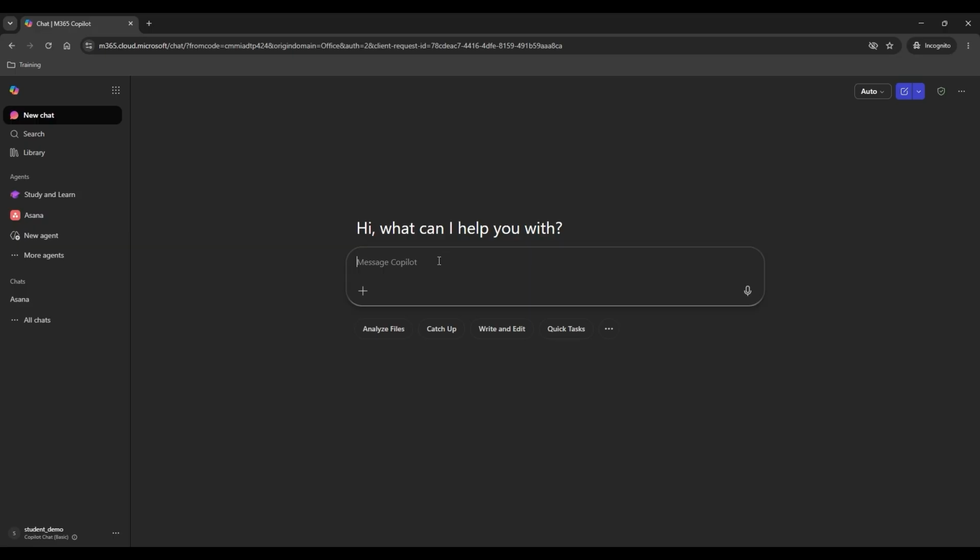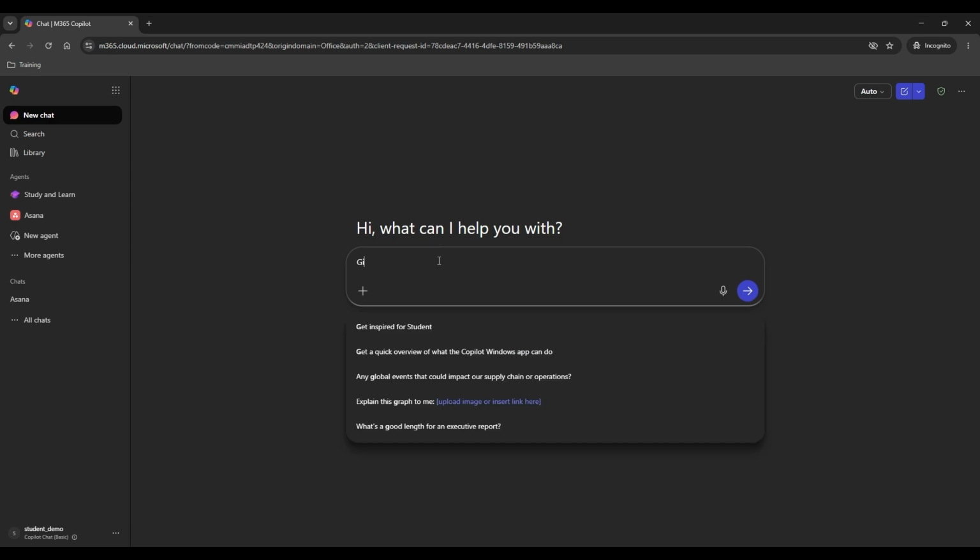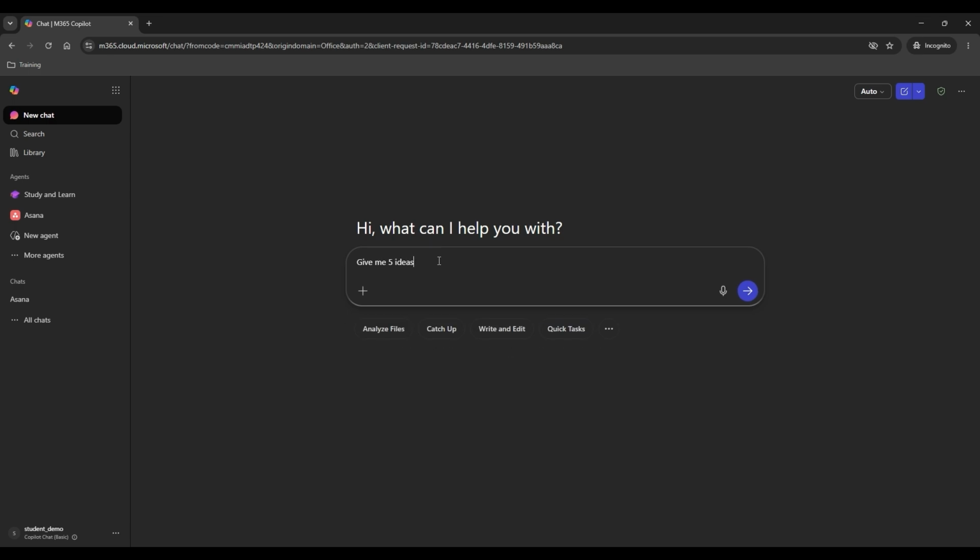Once you sign in, you should see the Copilot Chat main page. One of the best uses for Copilot Chat is brainstorming. If you need help getting started on a topic, building ideas for a project, or thinking through possible approaches, Copilot can help create a starting point.